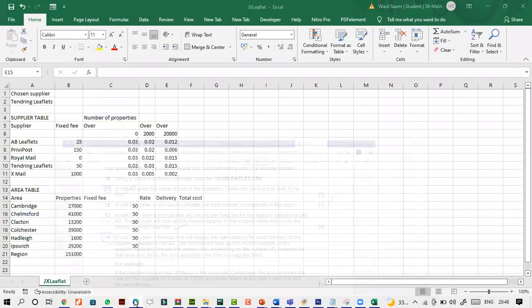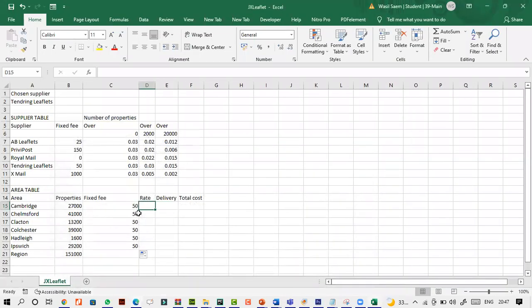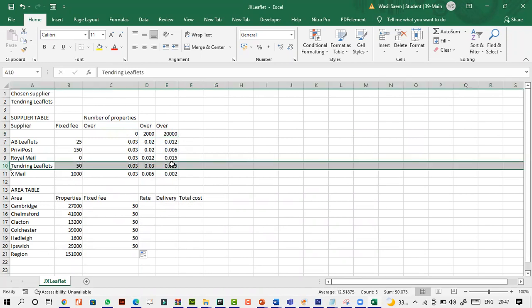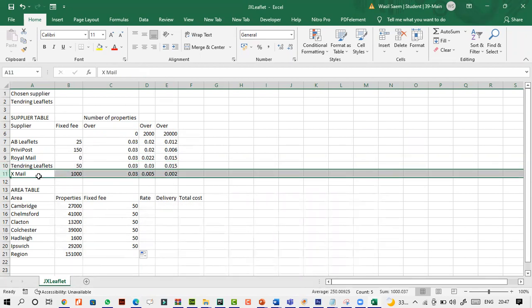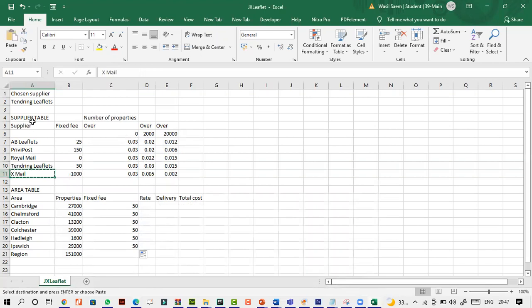Now, let me explain what they're saying. I want the rate, and the rate is dependent on two things. The rate is dependent upon who the supplier is. So first we have to see who the supplier is. When I choose the supplier, I have to look at the properties. See, these are the number of properties. And if the number of properties is over 20,000, you see the rate is different. So let's say if I've chosen the supplier, the rate over 20,000 is this, over 2,000 is this, and over 0 is this, and between 2,000 is this. And the rate for this is different. In fact, let me choose XMail, because XMail's rates are all different.